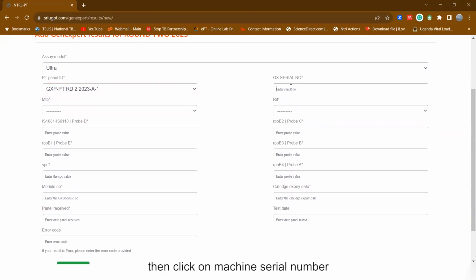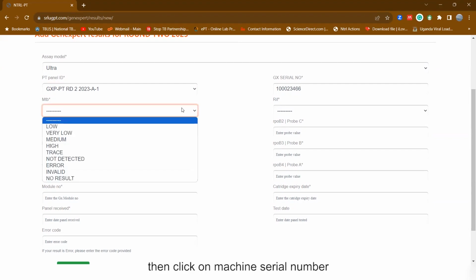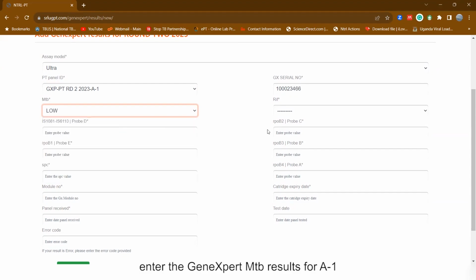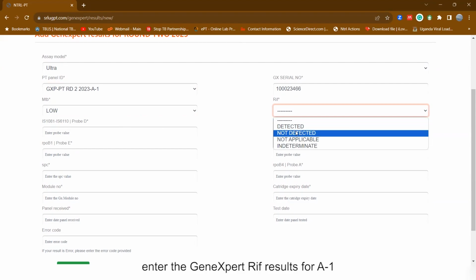Then you're also going to enter the machine serial number. This is 10023456. That's my machine serial number. Then for Xpert A1, what was the result for MTB? It is low, so that's what I'm going to click on. Then what was the Xpert result for rifampicin for A1? For A1, my result is not detected. That's what I'm going to enter.